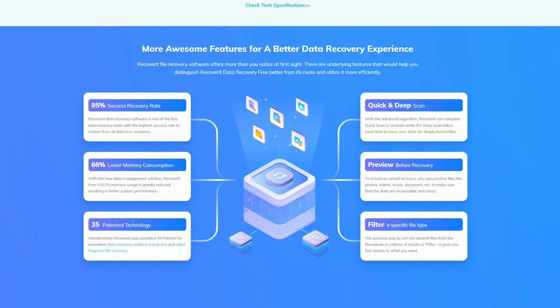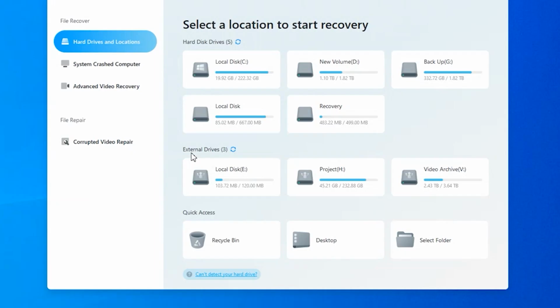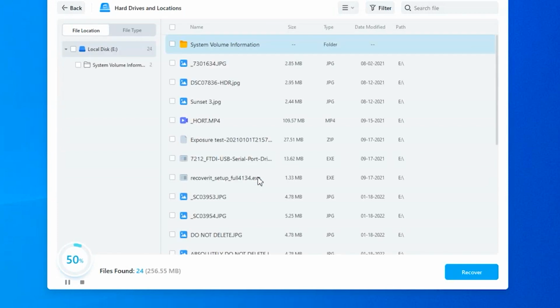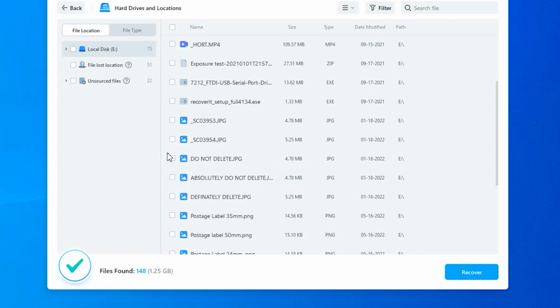So, let's quickly take a look at the step-by-step procedure for recovering data from an encrypted USB drive using Recoverit. First, install and launch Recoverit on your computer, and then connect the USB drive to the system. Under the External Devices tab, select the USB drive as your desired target location. Recoverit will now automatically start scanning that USB drive and fetch out all files and display them on your screen. Once the scanning process is completed, simply choose the files that you want to recover and then tap on the Recover button in the bottom right corner to restore them to your system.